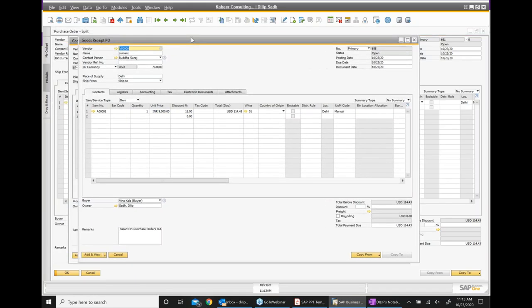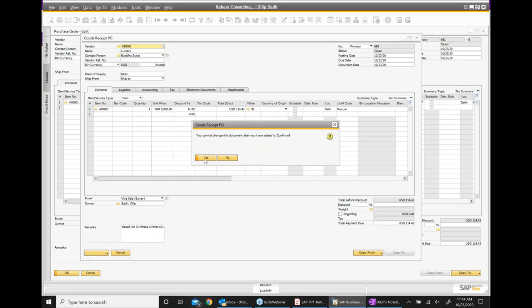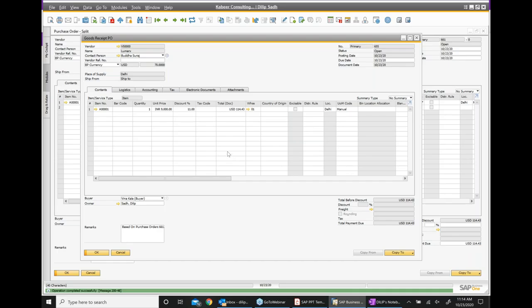And then we add it. After creating the purchase order, I want to do a goods receipt. So this is a goods receipt. Here we have the vendor, this is the item number, unit price. This is local currency 114. Then we add and we save. Operation completed successfully.